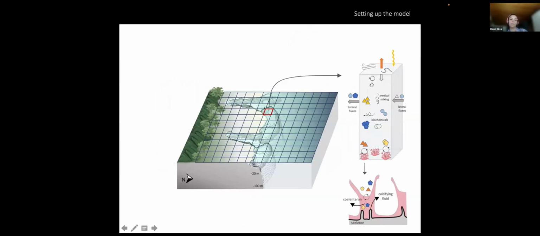Here, we normally use a much smaller grid size. The grid size determines the resolution of the model. The smaller the grid size, the higher the resolution, and the more information we have for a particular region.